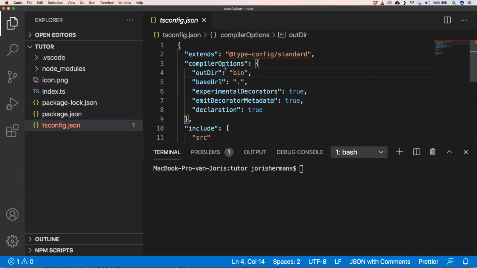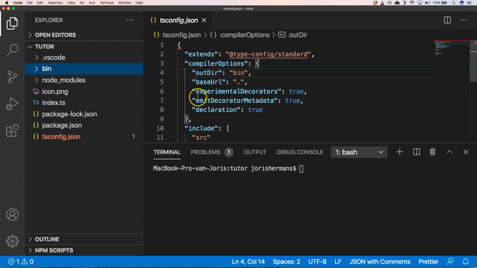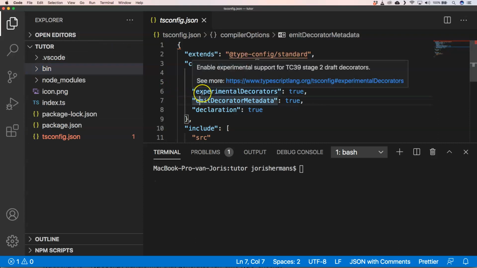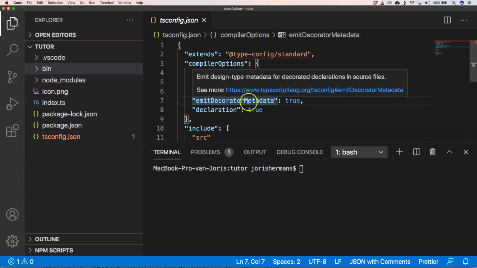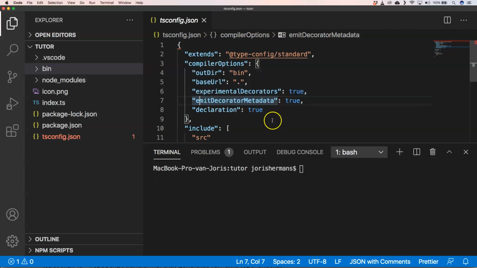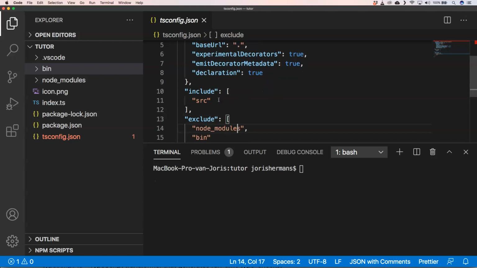So that's great. Then we have our output folder, which is in our case bin, but we don't have that right now, so I'm going to create it. Then we have here base URL. We have experimental decorators, and it's not decorators, right? It's been put to true, and also emit decorator metadata is put to true. It also says that we are going to use declarations, right, with declaration files, so that's also something that it put in there.